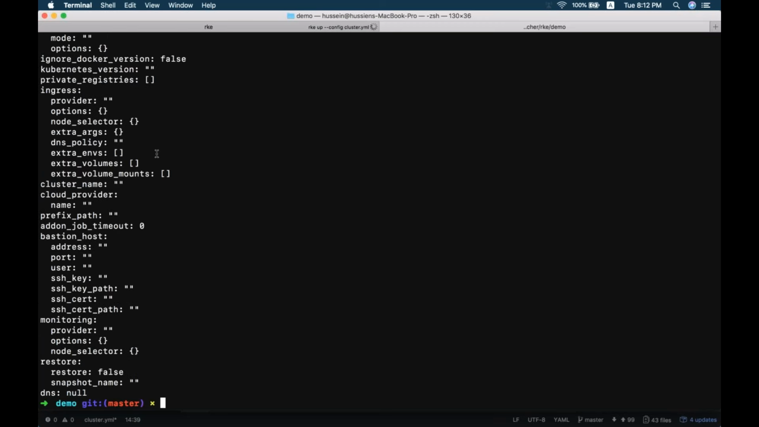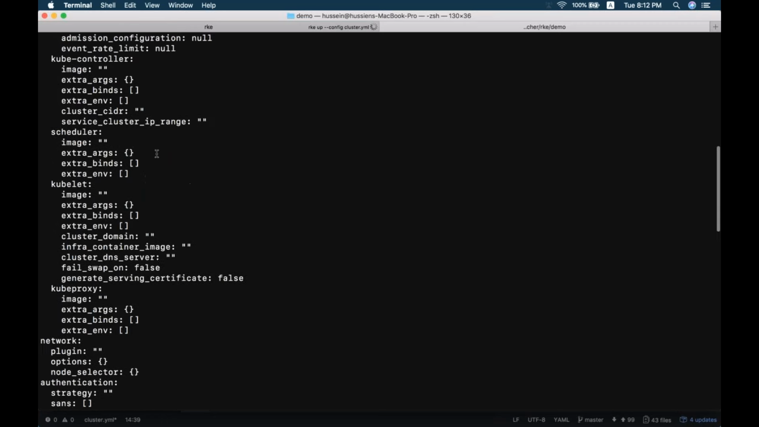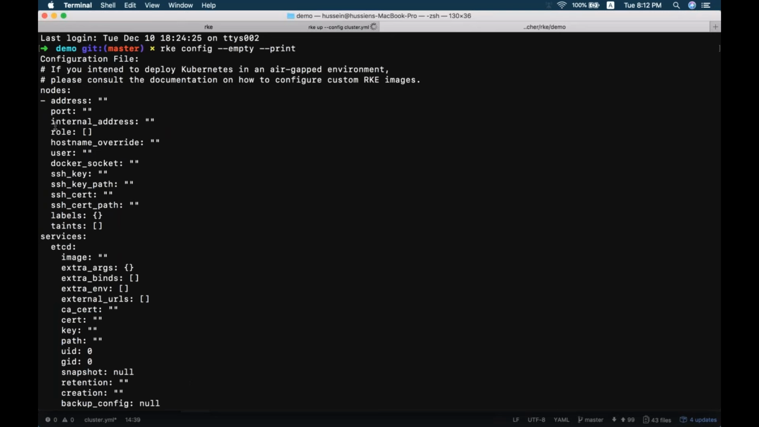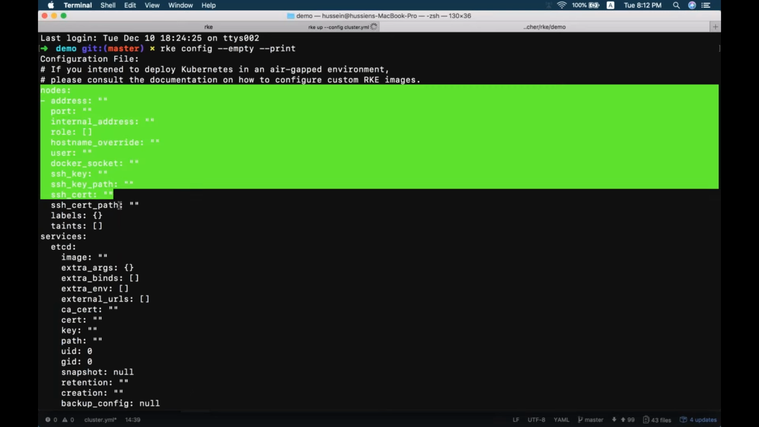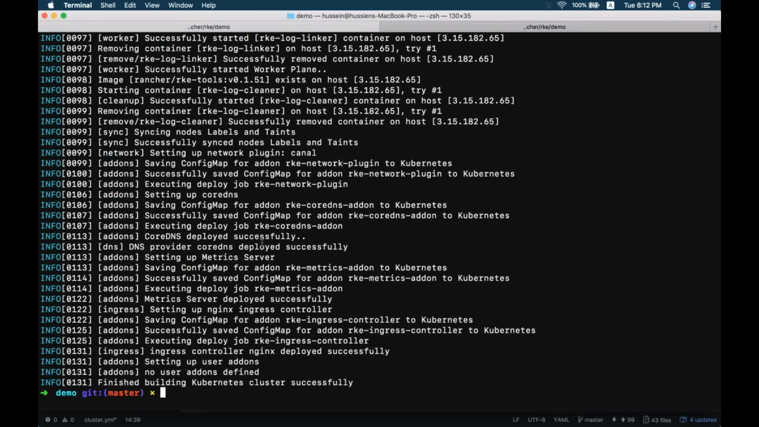So you can use that, and the only required field that you need to add to run RKE is just nodes. The field consists of a list of nodes that you want to install RKE on. As we saw here, RKE finished its job in about 2 minutes. It installed Kubernetes on the nodes.